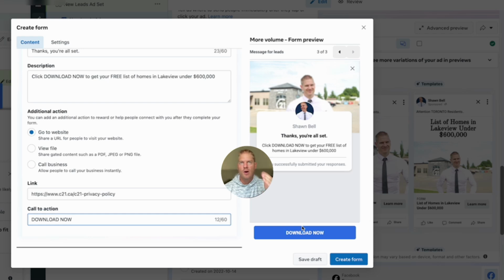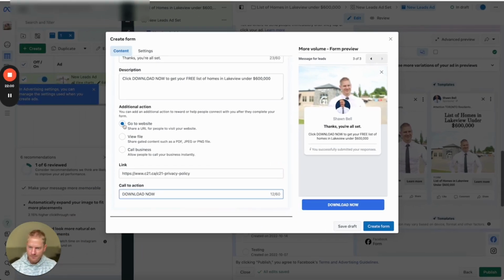So what happens is when they submit their information, as we can see, Facebook gives them the link right away. It's not being emailed to them. It's not being texted to them. They get the link right away. This is why I like to follow up with people, and we'll cover this in the following videos because some people miss clicking on this. But that's why I like to put click download now, just trying to make it as clear as possible. And then what we do is put go to website.